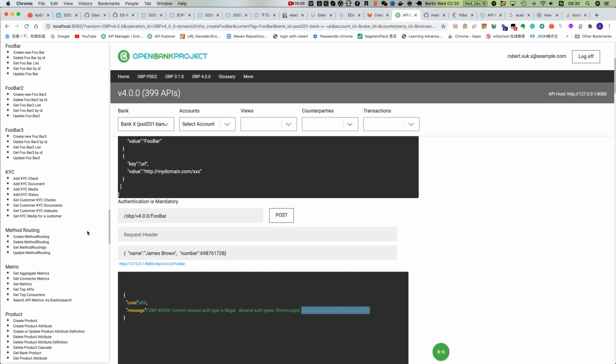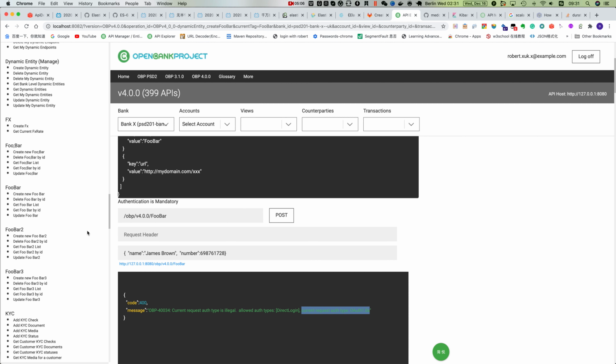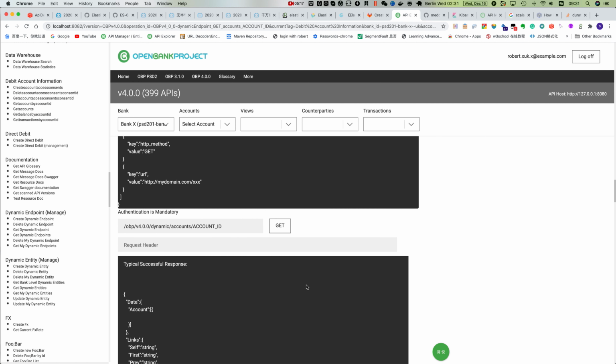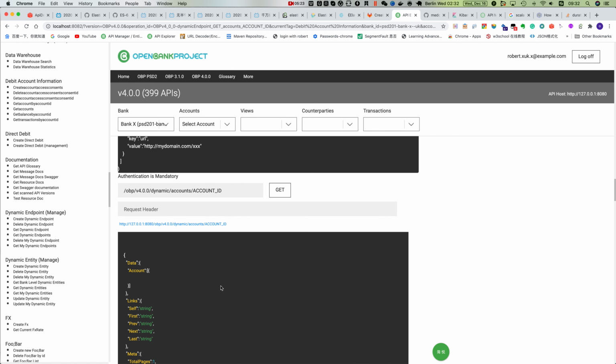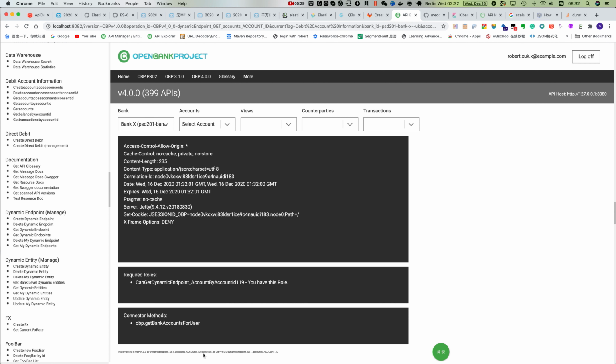Okay, let me call the dynamic endpoints. These endpoints are dynamic endpoints. Let me call this endpoint. Okay, it has a correct response. I will copy the operation ID. Here, the operation ID, and create one authType validation for this endpoint.